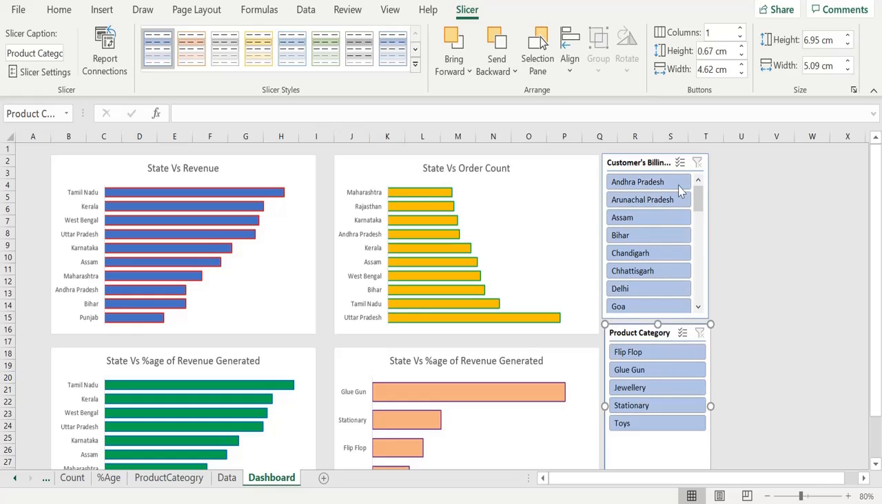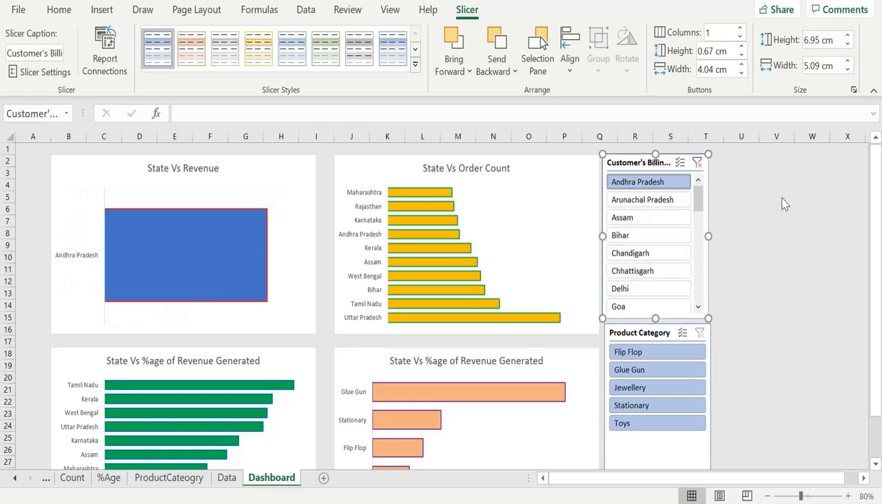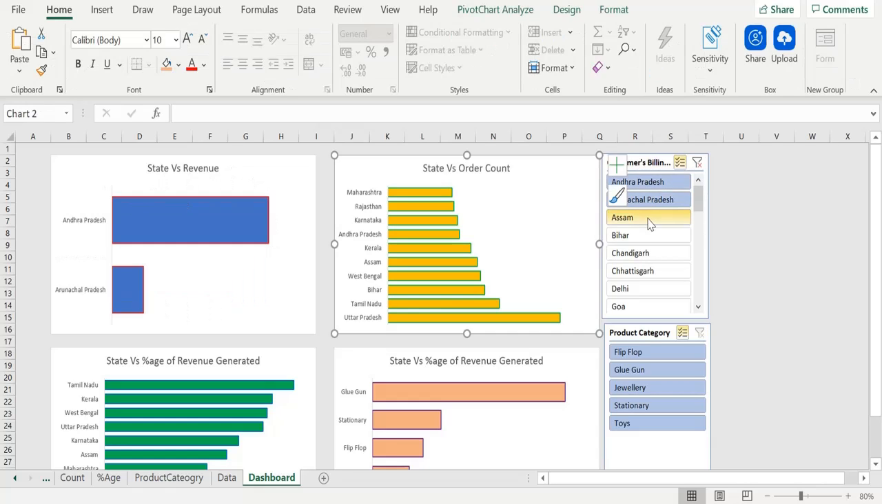So let me show you. Now I have selected Andhra Pradesh. But have you seen this? It's showing for Andhra Pradesh, but only for state versus revenue. It is only working for the first chart. But you want the slicer to work for all the charts, not only the first chart. It should work for all four charts.